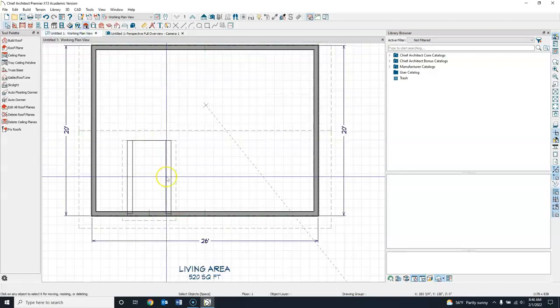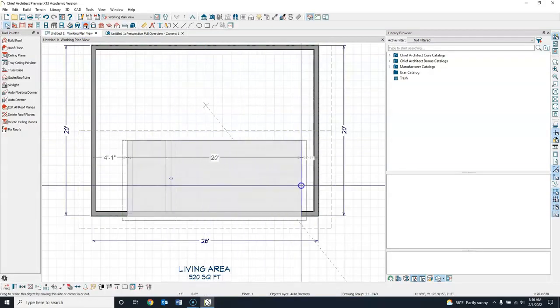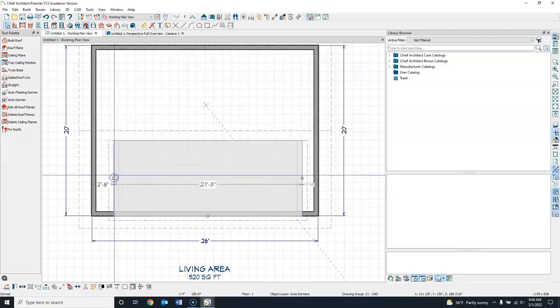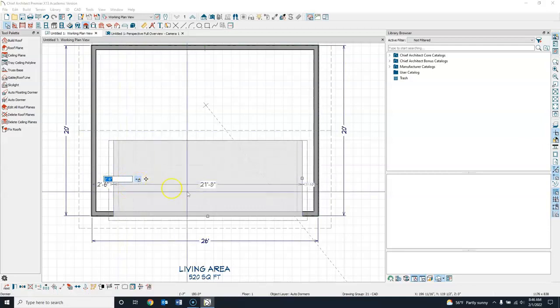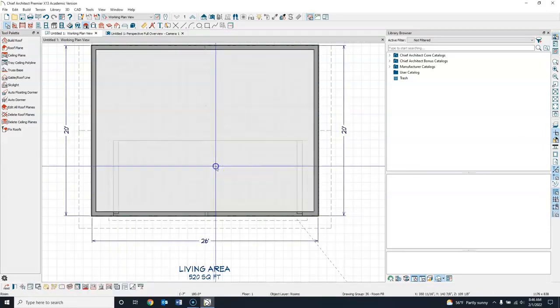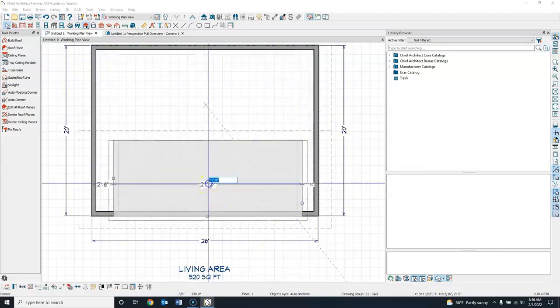Next thing I'm going to do is take this dormer and make it spread the width of this structure, almost the whole width. I'll go within about 2 feet on each end. If it's 26 feet, let's make this dormer a measurement of 24 feet.